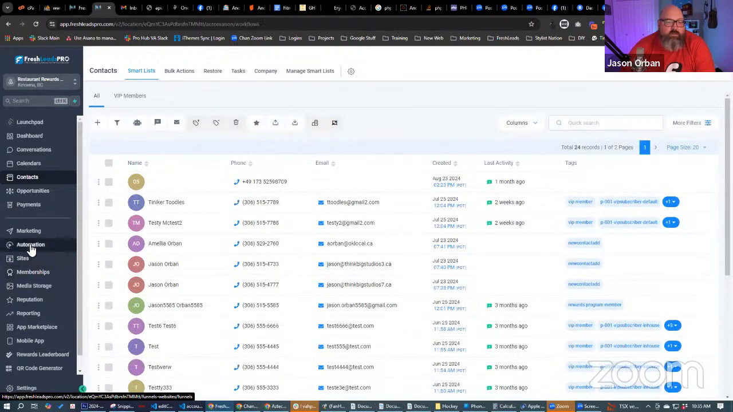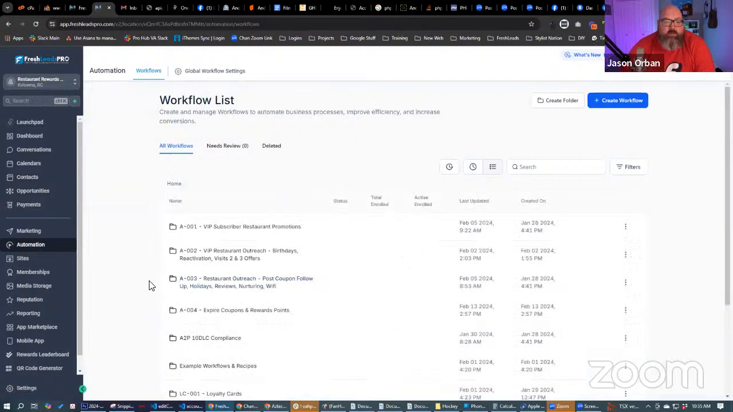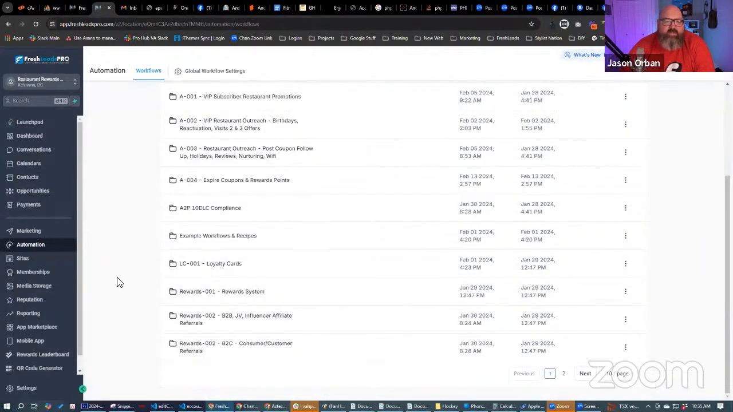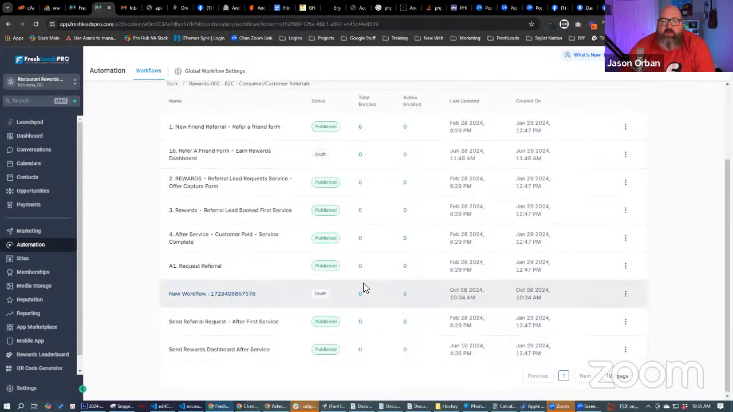So we went to automation. We have to have this open because we need to copy this webhook URL. That's from HighLevel itself. This is an example of how you can use inbound and outbound webhooks. So let's go back to referrals, because I think this is where we just created that new one right there.